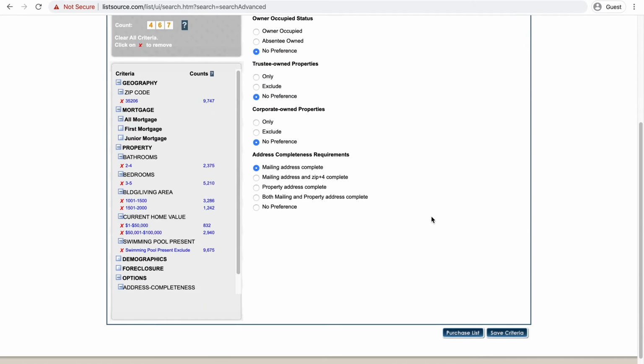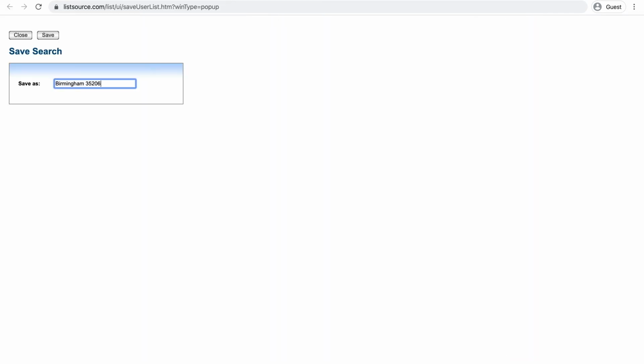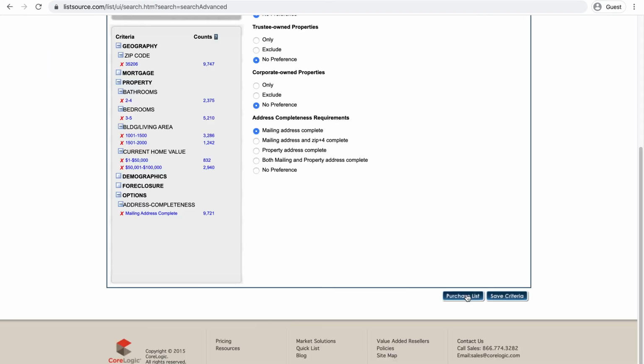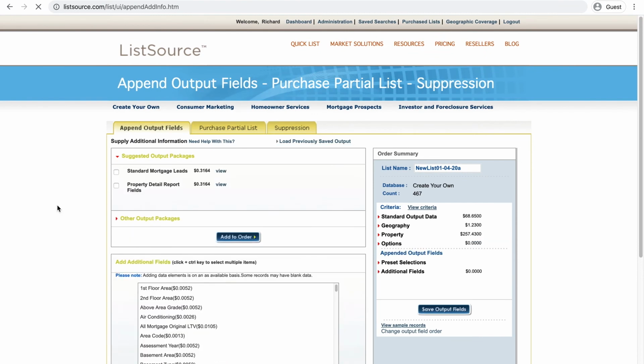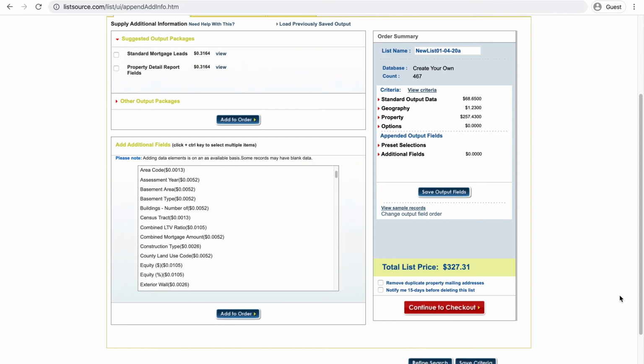Let's see what that's going to cost us to buy this list. We'll do it as Birmingham 35206. Okay, so this list is going to cost $327 to buy. And if I buy this list right now, I get a very detailed Excel file that has the name of the owner or the name of the company. It's got the property address and it's got the owner's address, wherever that owner is. And this is how Listsource works. It's the one that I'm most familiar with.